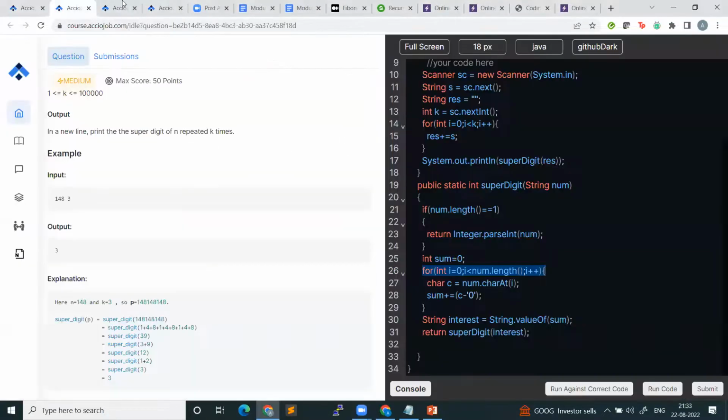Where did the question go? Why is the return? Why return string? I am not returning string. Where am I returning string, dear? It's an integer return type, right? And wherever you are returning, the super digit function is expected to return an integer only. Look, right? So let's take an example now.